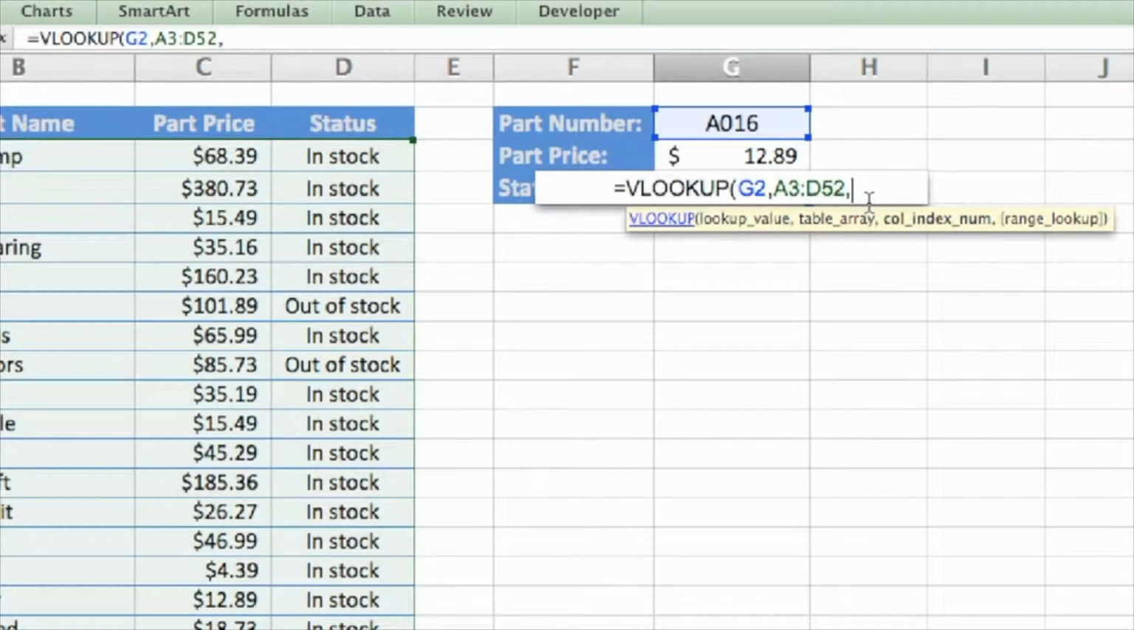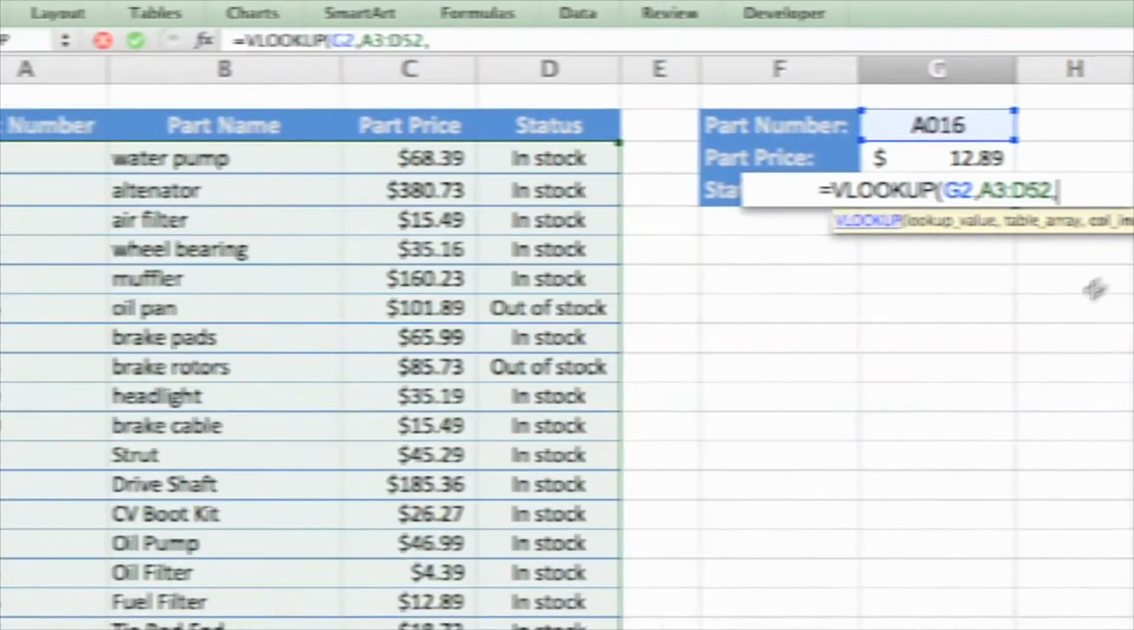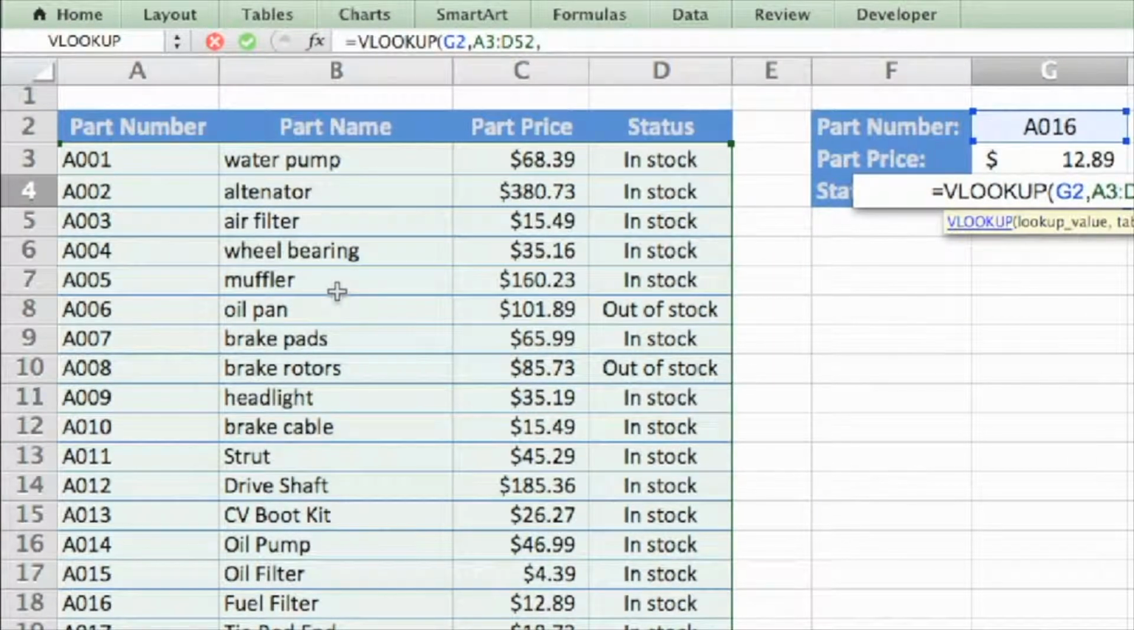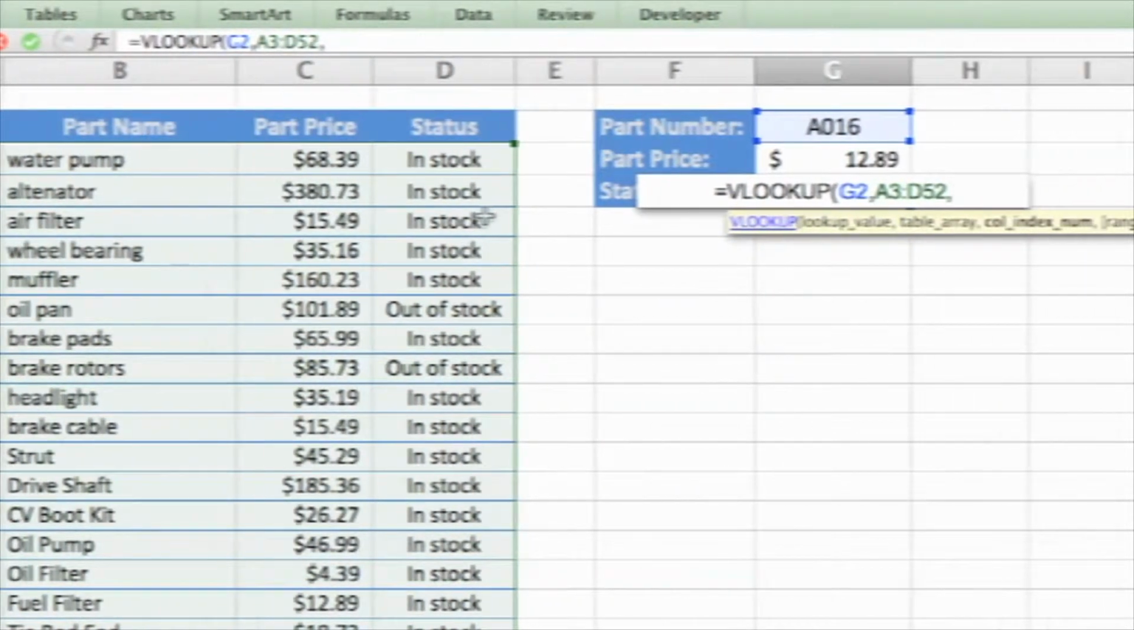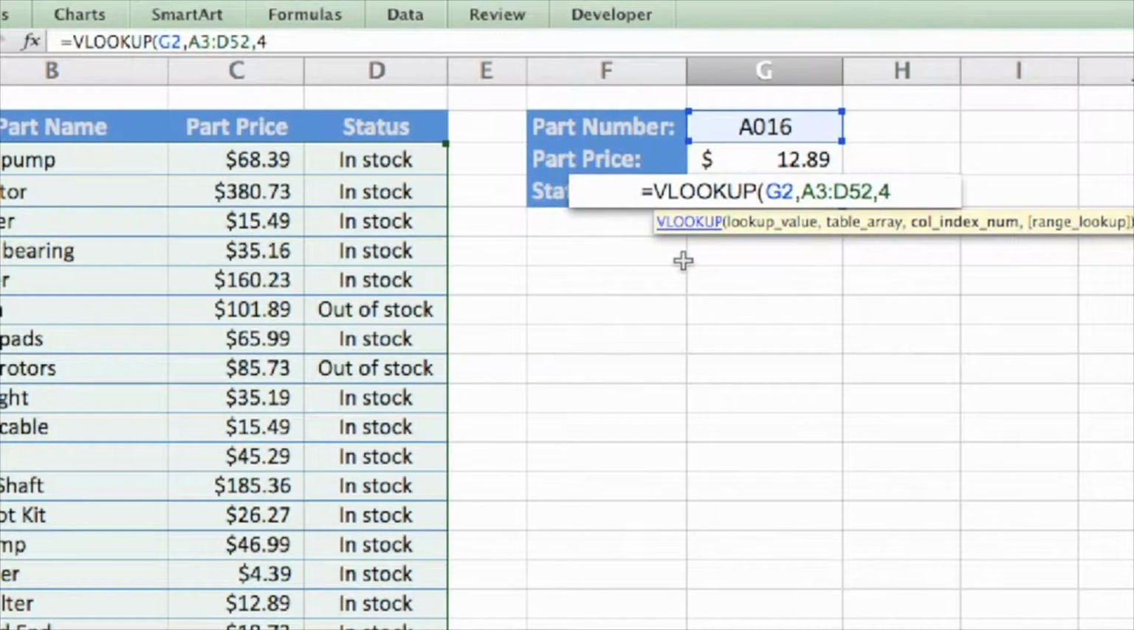Another comma, and then the column index number, which is the number of the column that contains the result we're searching for. In this case, it's 4. 1, 2, 3, 4 columns from the left in our table array. Keep in mind that no matter where your data exists on your sheet, the column index number is always the number of columns from the leftmost column of data. Finally, another comma and the last argument, range lookup. Again, we need the part number we entered to be an exact match, so the argument is false.